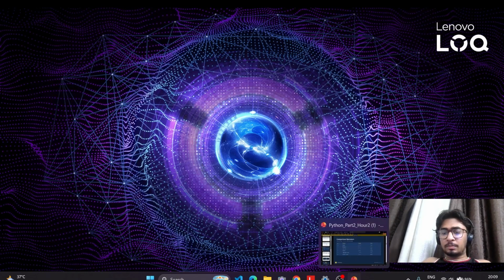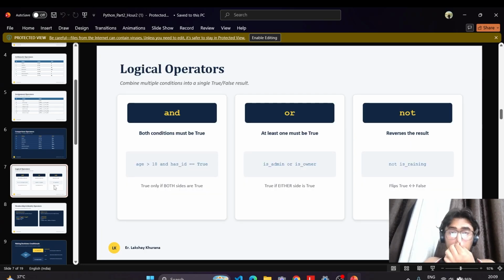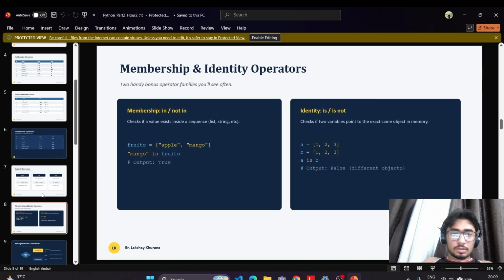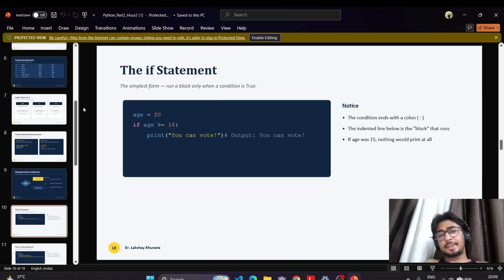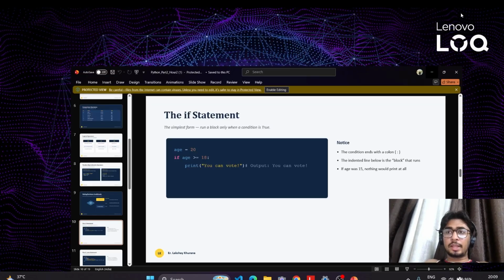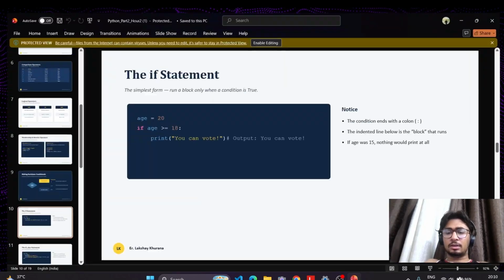So now moving to the next topic. The next operator is the logical operator. Before telling you about logical operators, I would like to tell you about the if-else statement, because after understanding that, you will be able to understand this in a better way.